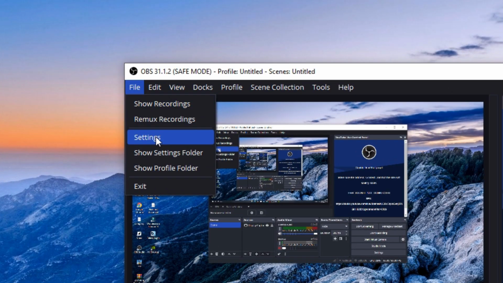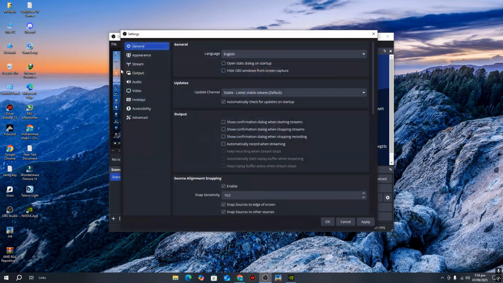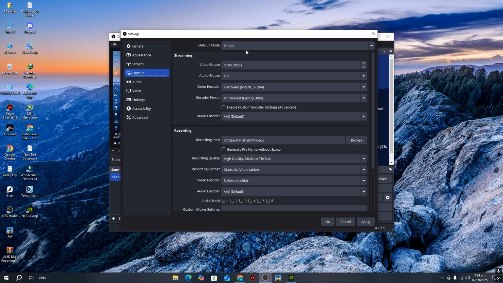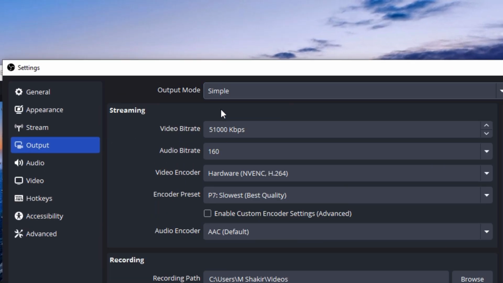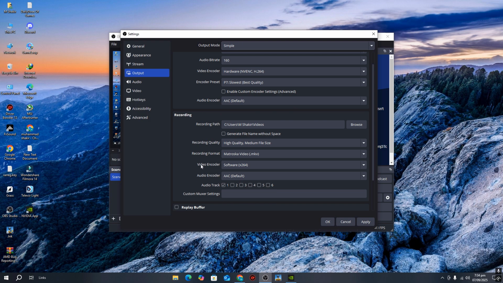Open OBS, go to File, and choose Settings from the menu. In the menu, open Output Settings. If you are in the Advanced tab, switch to the Simple tab. Now, go to the Recording section.